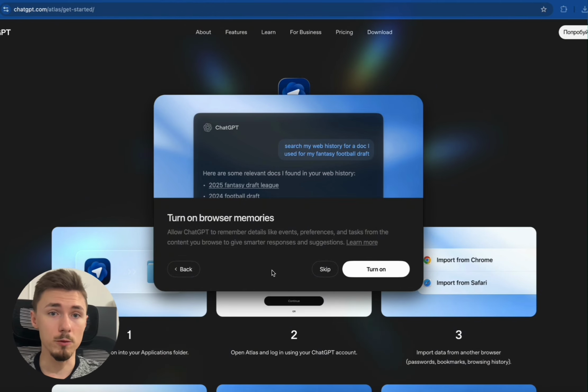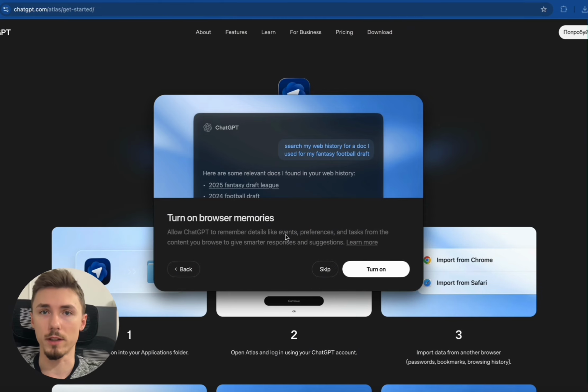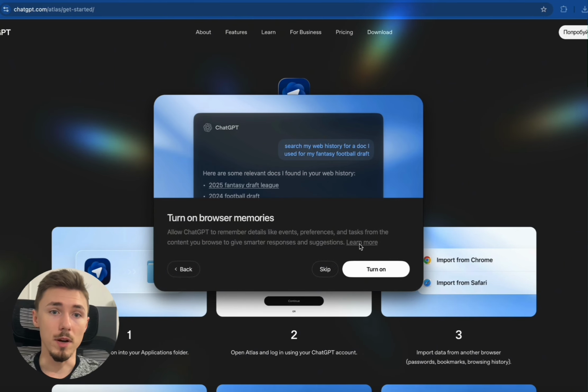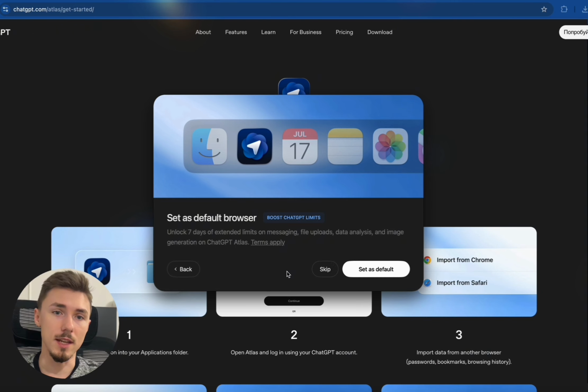If you enable it, the browser starts to learn from your activity, giving smarter suggestions based on your online habits and browser history. But you can launch it later in settings. You can also set this browser as a default now or later and get a 7-day limit increase. It could be especially interesting for free plan subscribers.